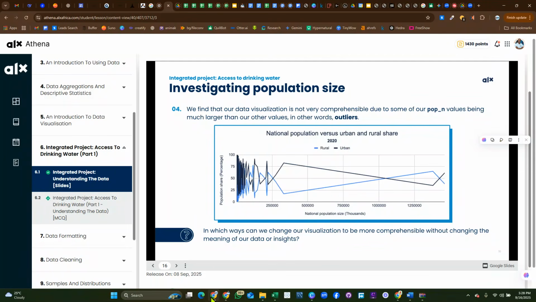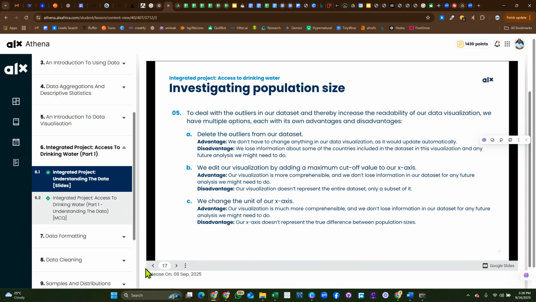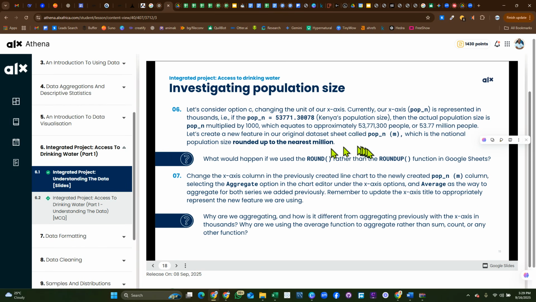So let's see, in our previous video or lesson, we did the visualization chart, which is a line chart. But because of the outliers in our data, the data is not that comprehensible. So per the slides, we are advised to look at option C, which is changing the unit of the x-axis.